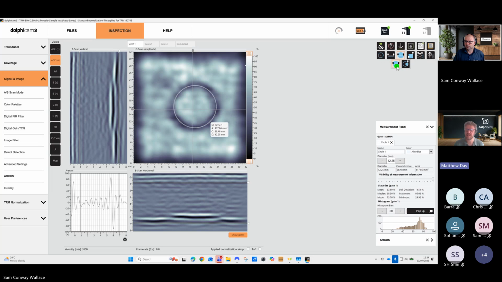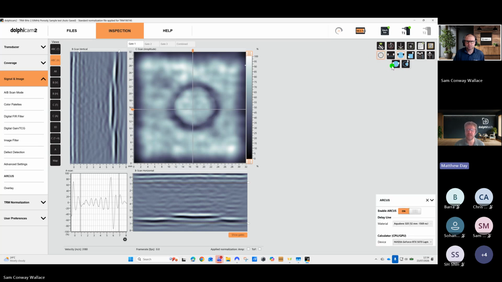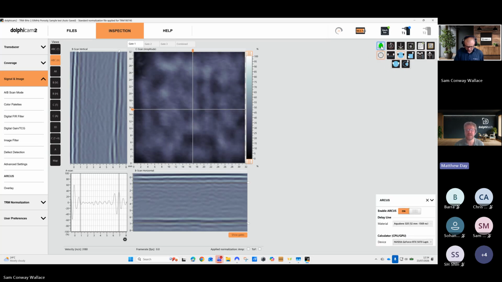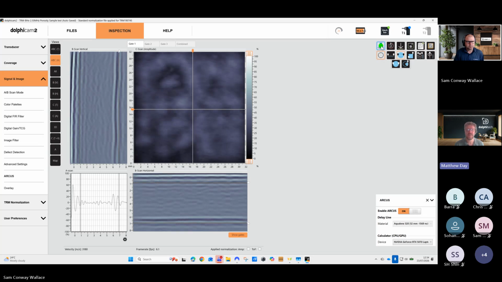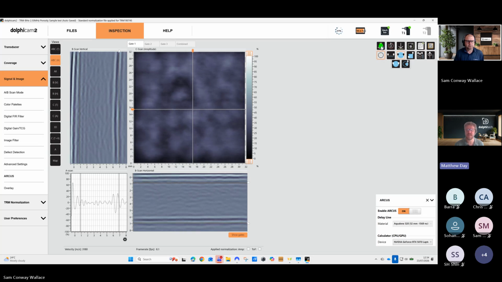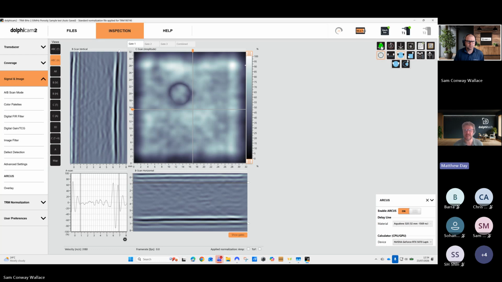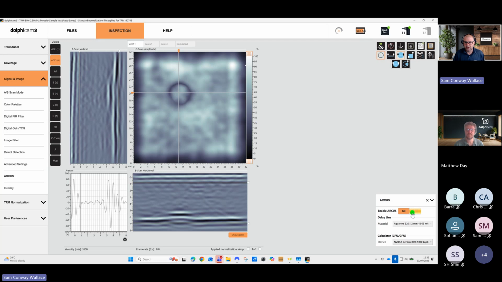Having ARCUS as a post-process tool, and it is a tool, it's there to assist in the finding of defects and the sentencing of defects. Nobody is infallible. Everybody has to make a judgment call, and ARCUS is there to help you make that call and define those areas of interest. So yeah, I think that's a good point, Matt. Thanks.